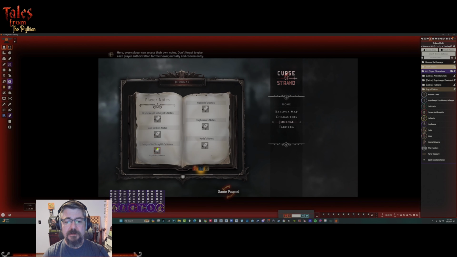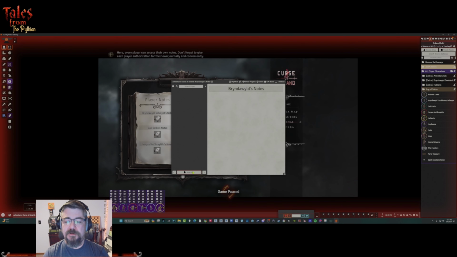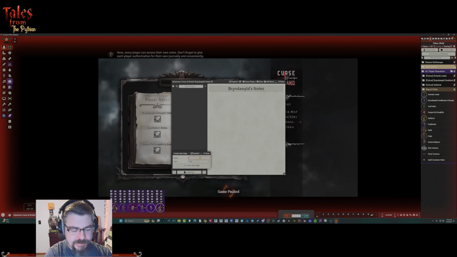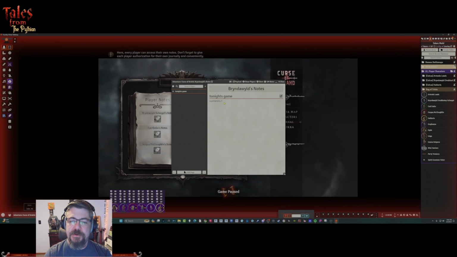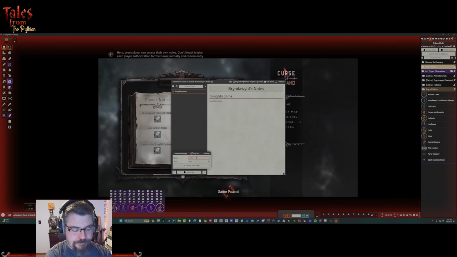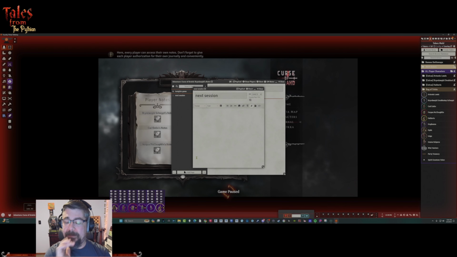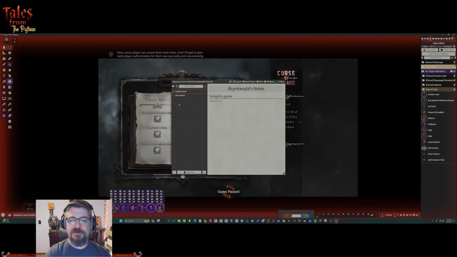It's just a location for a player that's got permission to open the notes, to pop it open, add a page. You know, it could be tonight's game, right? And then they can type in anything they want to and save it, and they've got that note. And then the next session, they can just do another one, and they can keep track of their notes, and they can cross-reference with each other however they want to do it. And I think this is really good.